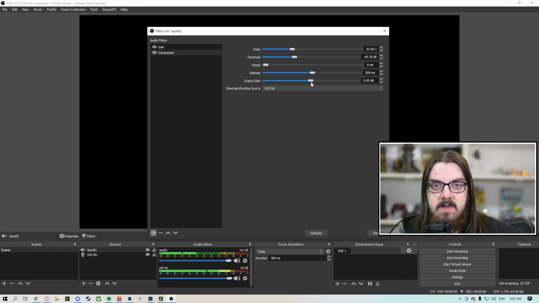So again, you can change the output gain if you want to adjust the volume. And the attack time is how quickly this happens. Ratio is basically the ratio for how much it is affected when your microphone turns on.